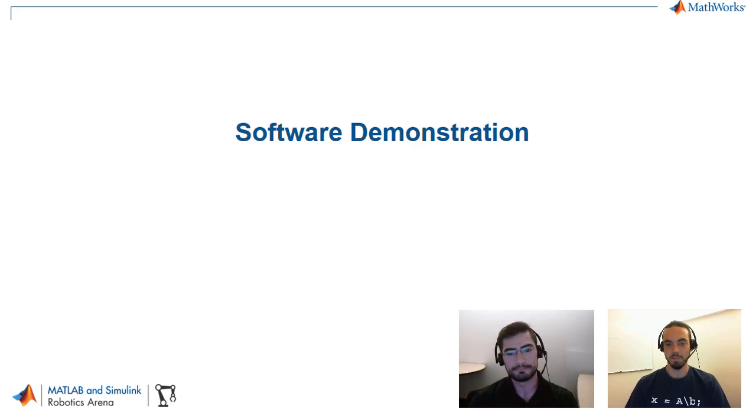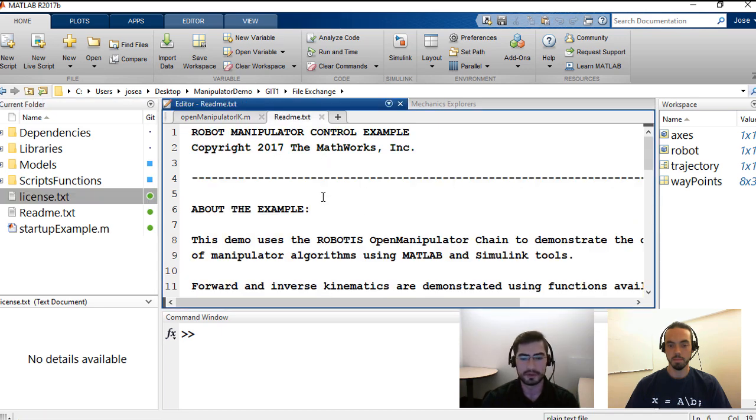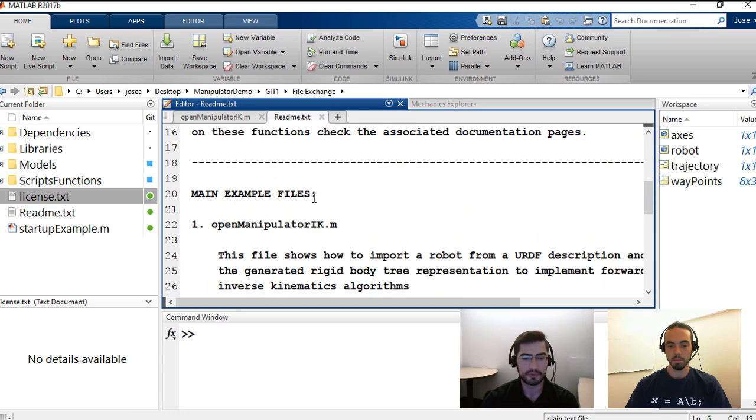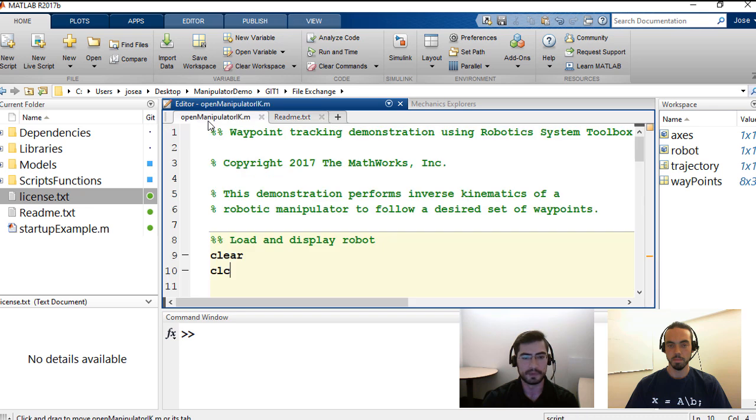All right, okay guys, so we're now in MATLAB. We have put together a file exchange submission for you guys with all of the files that we're going to be looking at today. So make sure to go there. You'll find a README file with all of the important information for the demo. We're mainly going to be working on 3 files. This is the first one. It's called Open Manipulator IK, for inverse kinematics.